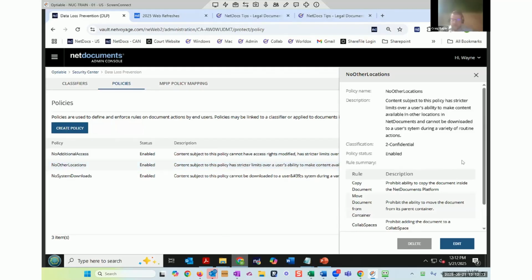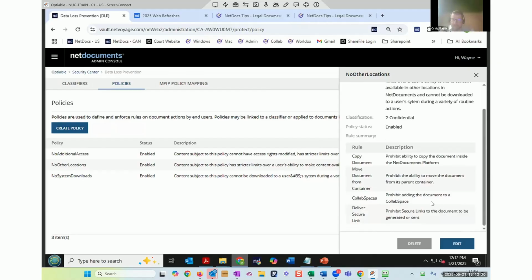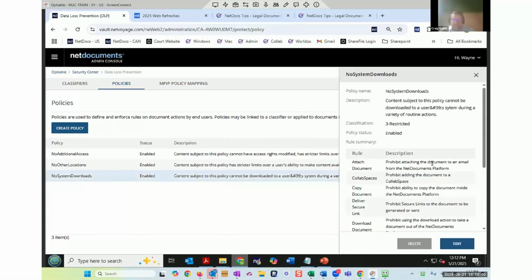No other locations. So we are basically saying for this document, do not allow anyone to take this document and put it anywhere else. They can't copy it. They can't move it. They can't put it into a collab space. They cannot use deliver a secured link. All right. And then no system downloads. Basically, what you're saying is do not let this leave NetDocs.